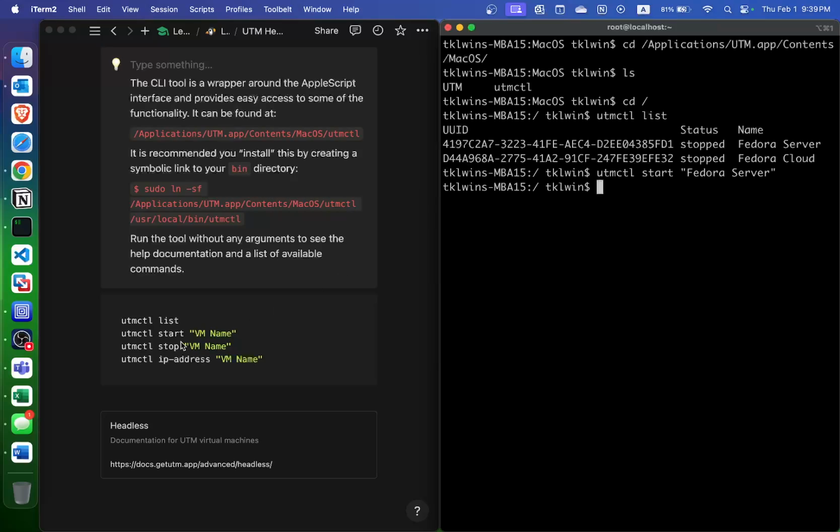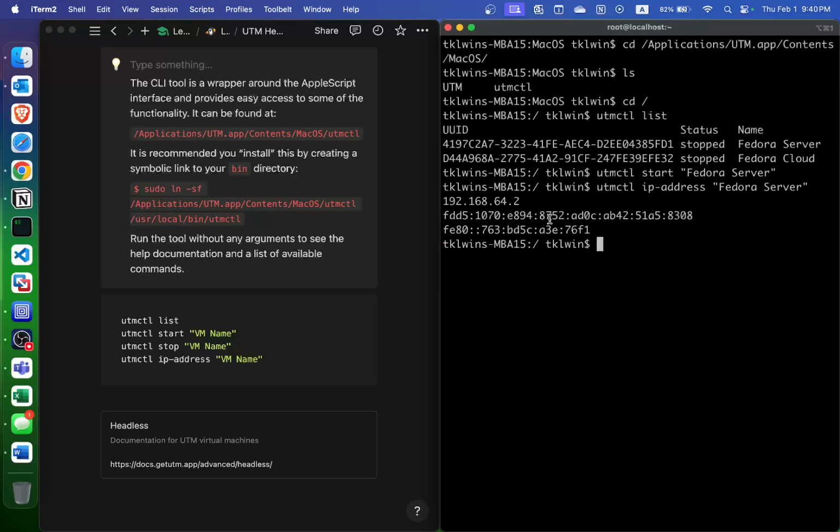Then you can find the IP addresses to log into your virtual machines, what IPs are assigned to your virtual machines. So you can use utmctl ip-address and then your VM name. So this IP is assigned to my virtual machine.